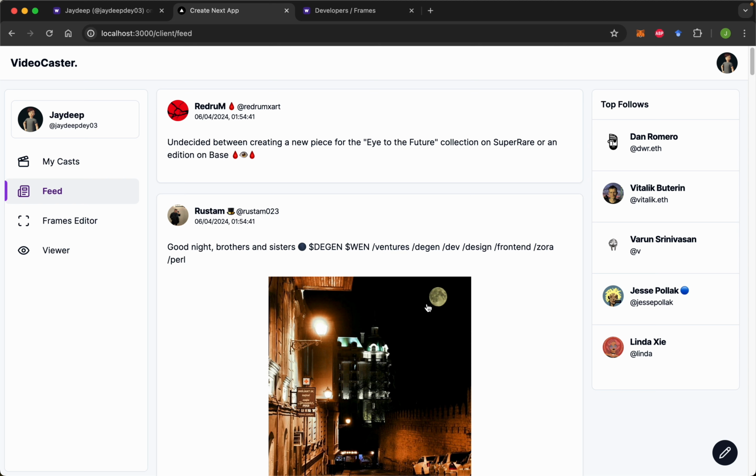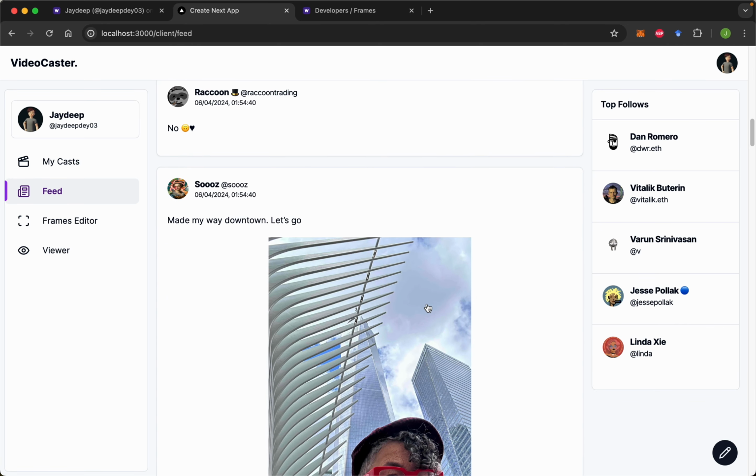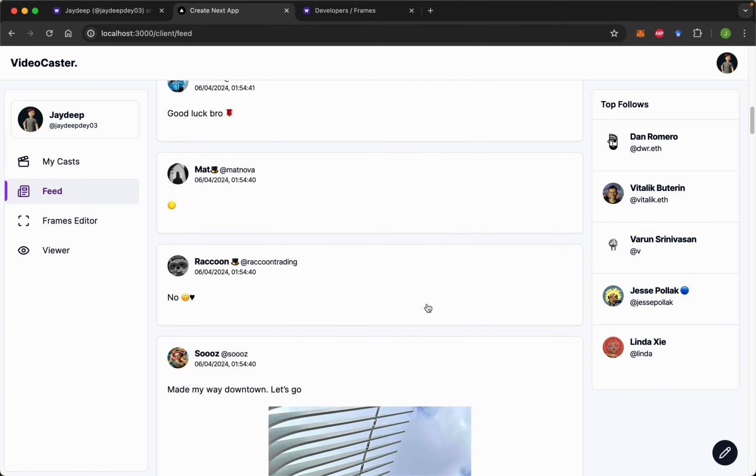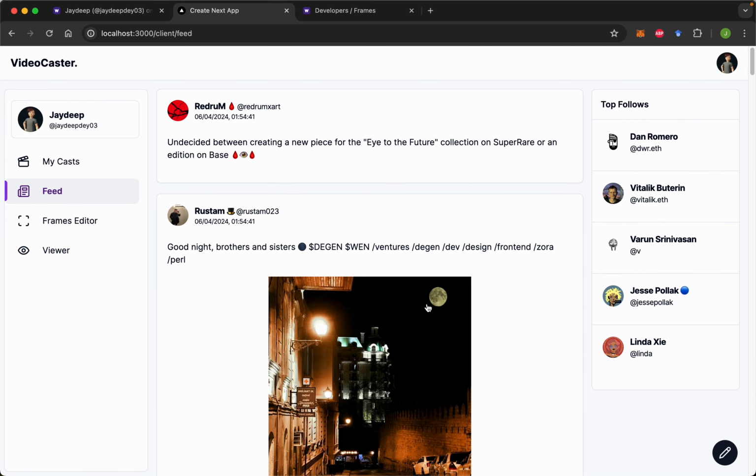This application is very similar to the Warpcast, but the fact that we support video frames is the innovative part of this particular application. We can see all the posts from different users present on the webcast. We are fetching all of this post using the Pinata API, and we have a section called top flow where we are fetching the top accounts. This is being done by the Karma 3 Labs API.